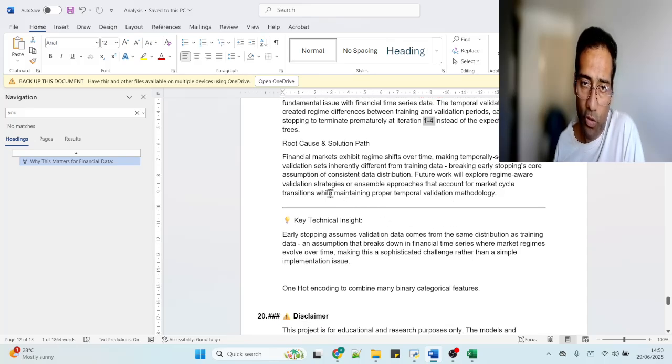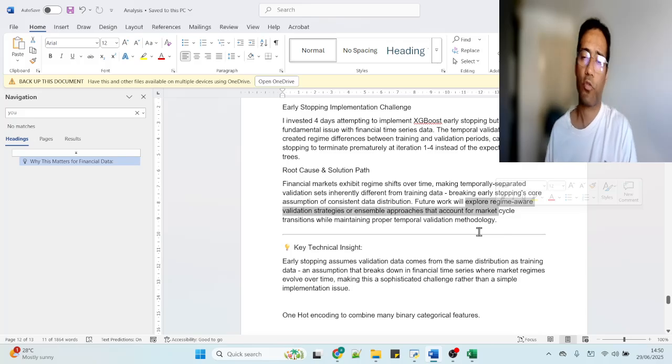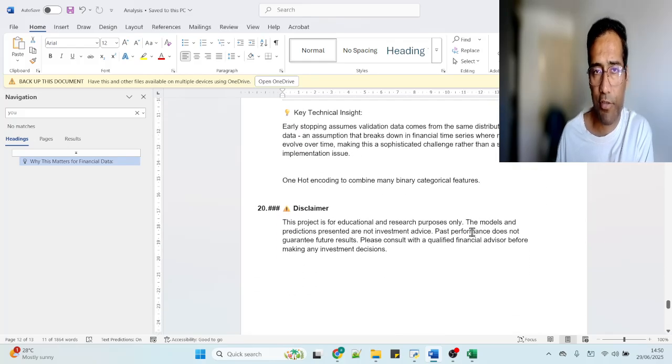Then the root cause and solution: this is the root cause of it. You can go through it, but it's again the same thing, regime aware validation strategies. Or in simpler approaches, we can use regime aware, volatility aware features.